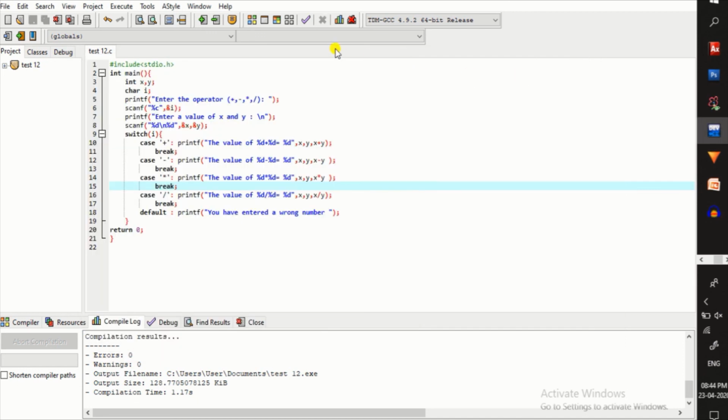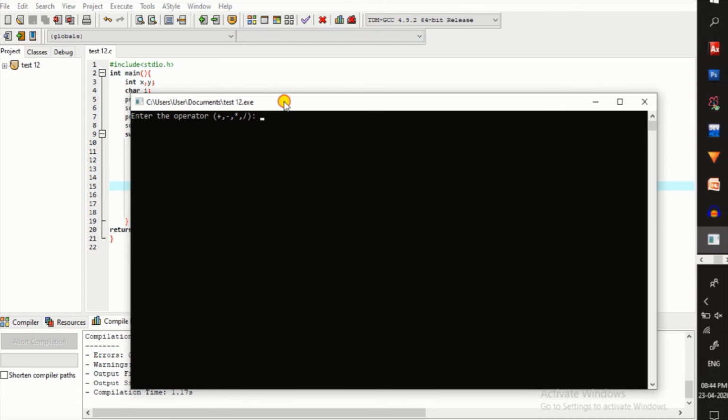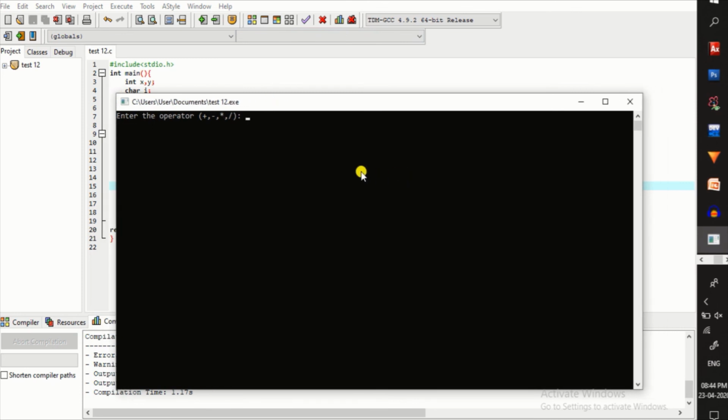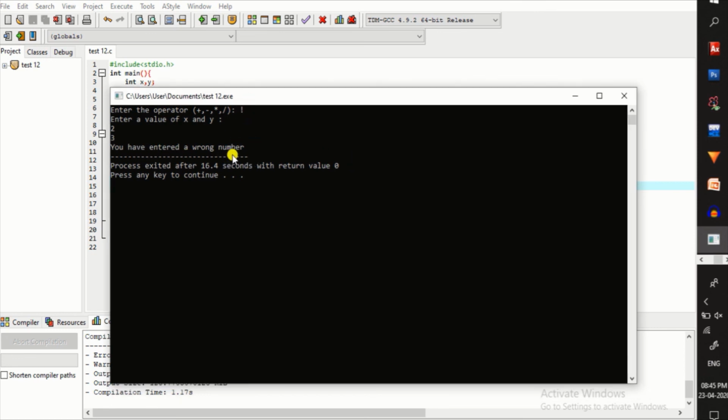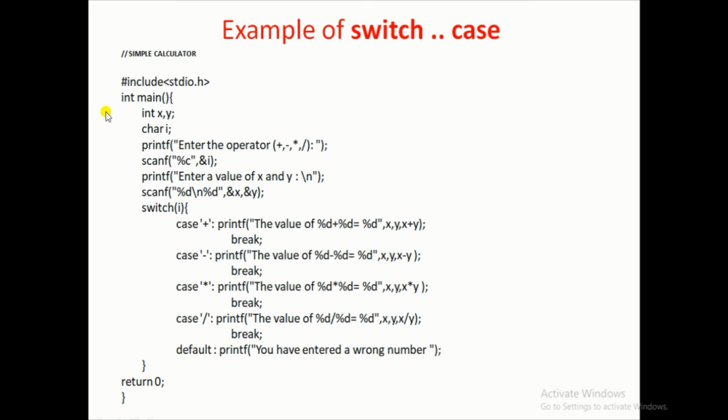Now I enter a different operator, that is not equals to. So enter the values of x and y, that is 2 and 3. So it gives me that you have entered a wrong number. The number here means the operator. I hope you understand this code. If you have any doubt, please comment below. So we successfully compiled and ran this code.